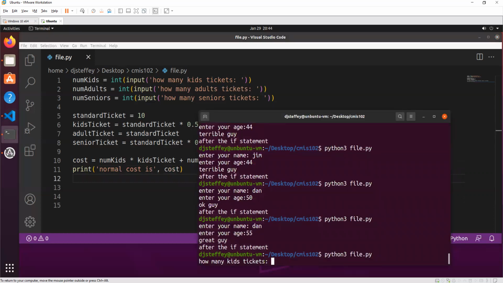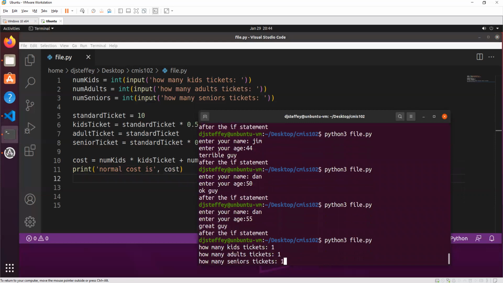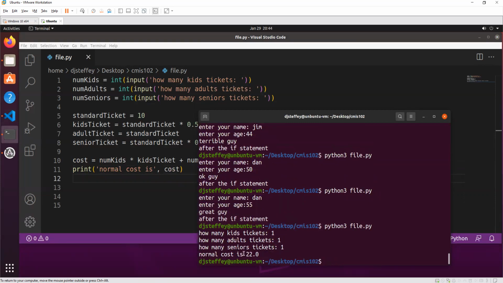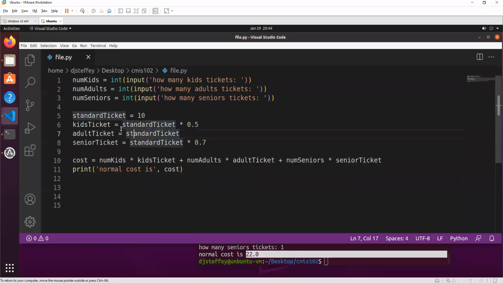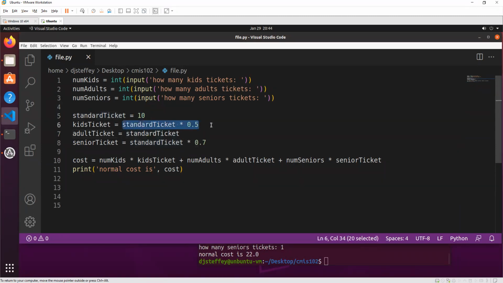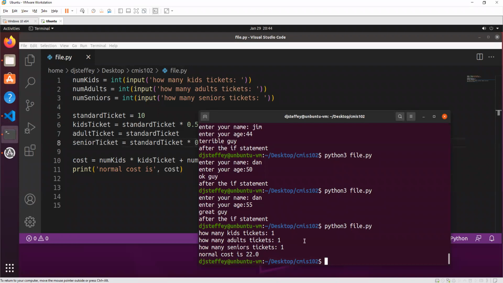So number of kids, one kid, one adult, and one senior ticket. So the total cost is $22. Does that make sense? Let's think about it for a second. A kid should be $5, an adult should be $10, and a senior should be $7. If you add those up, you get 22. So this computed it correctly.